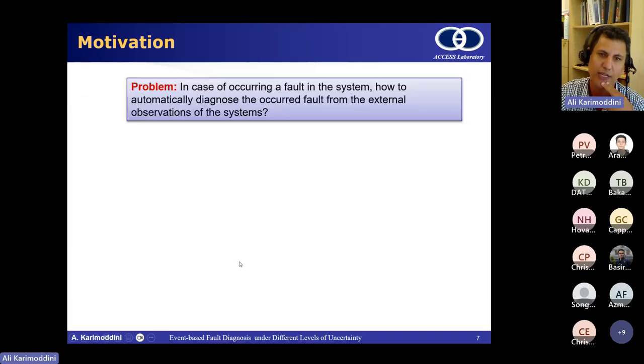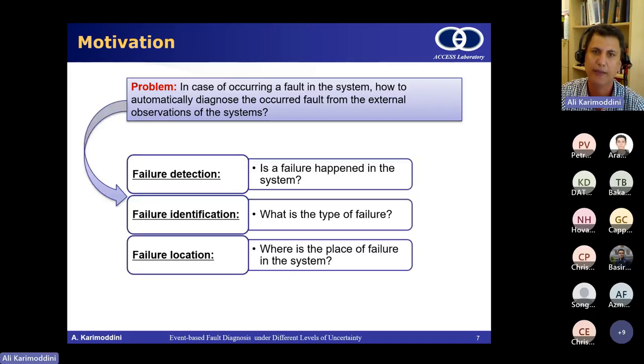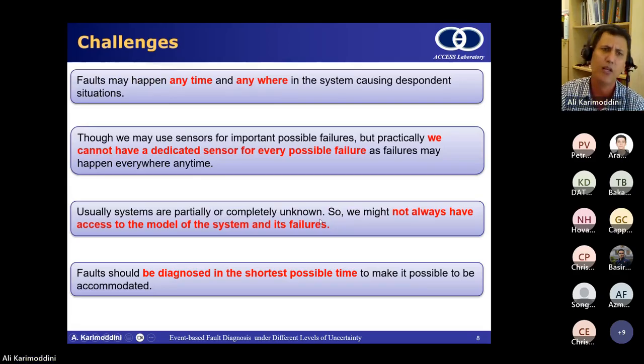That leaves us with the challenge of detecting faults under partial observation. And I'm referring to the term diagnosis quite often. By diagnosing faults, I refer to basically three problems: detecting faults, identifying faults, and locating the faults. Whether the fault has happened, what is the type of failure, and where in the system it has happened.